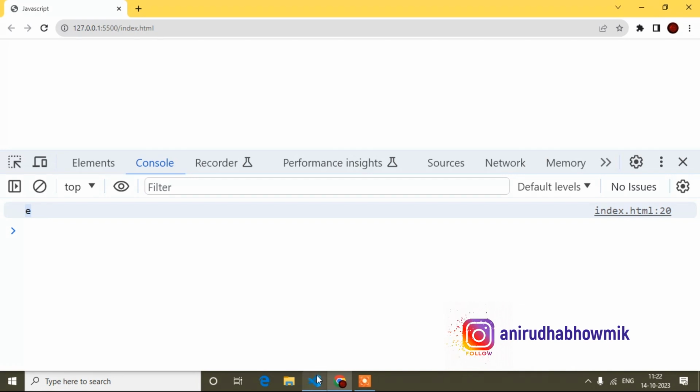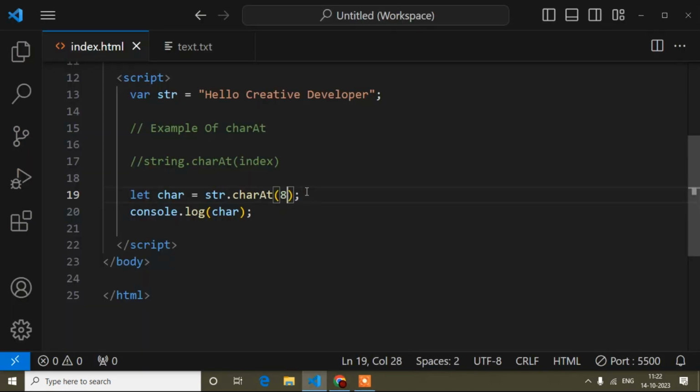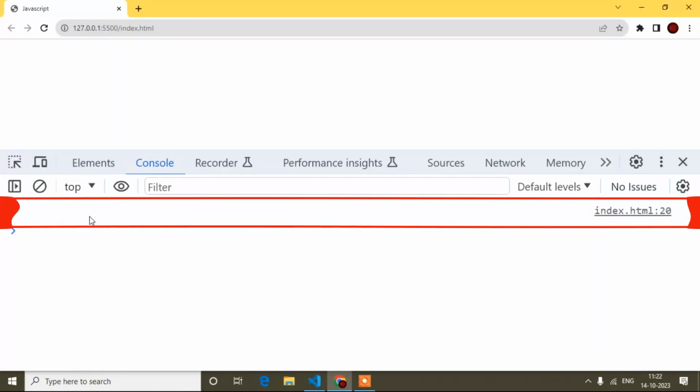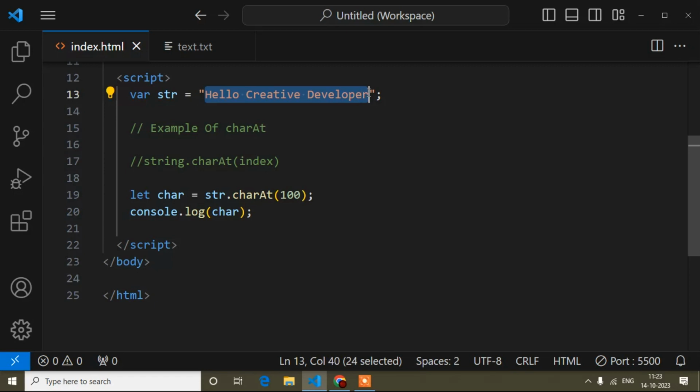Now we'll change the number and understand. Any random number I will add here. If I write 100, if you count, the sentence is not up to 100 characters, right? So what will be the output? Here see, the output is blank because after some numbers there is nothing, so that's why it is returning a blank. If I add 5, what will be the output?